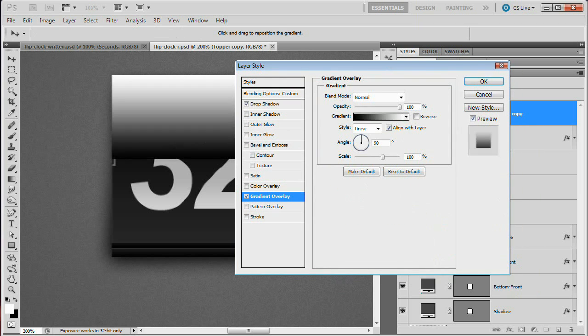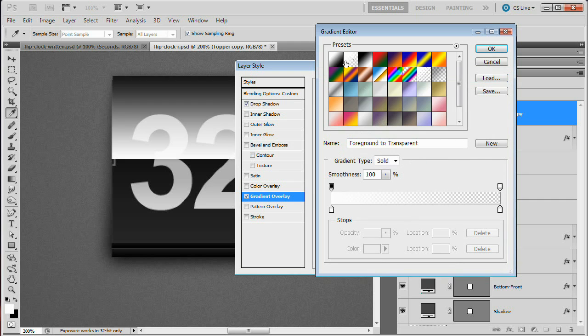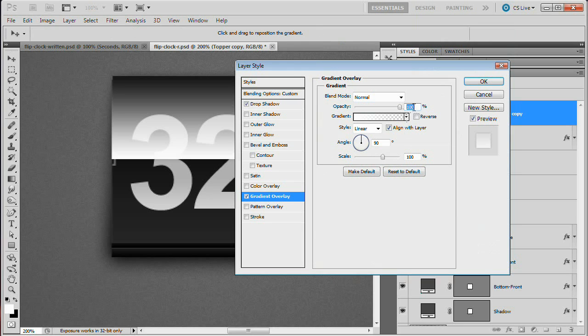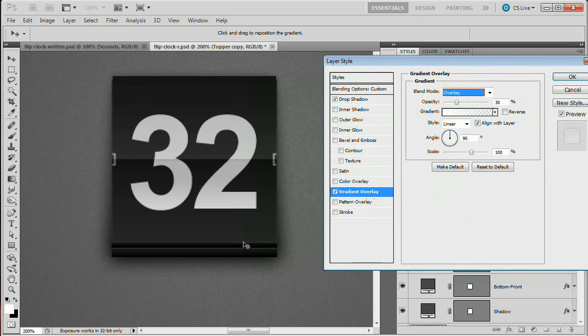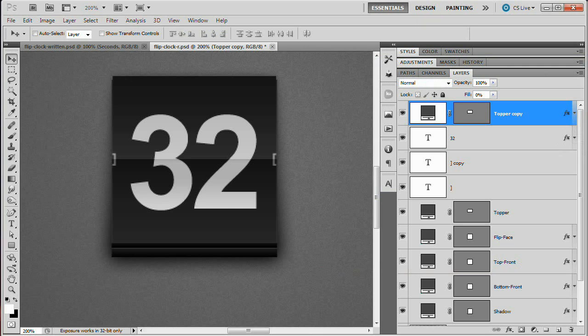Now let's go down to the gradient overlay. And we're basically just going to give this another nice foreground to transparent gradient, excuse me. And we're going to reduce the opacity to, let's try 30%, and just set this to a blend mode of overlay. So it's just going to give us a very subtle effect. Again, we're just trying to make it look like these flipped pages are bending in at the center where they naturally would be if you were looking at these pages that are flipping over and over themselves. So once we've done that, go ahead and hit OK to commit those changes.